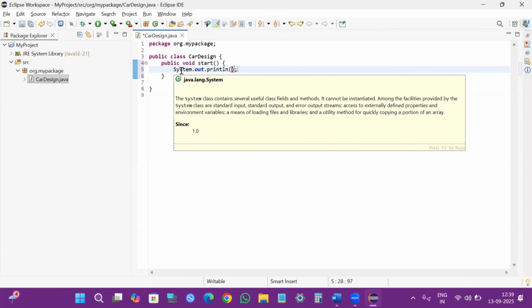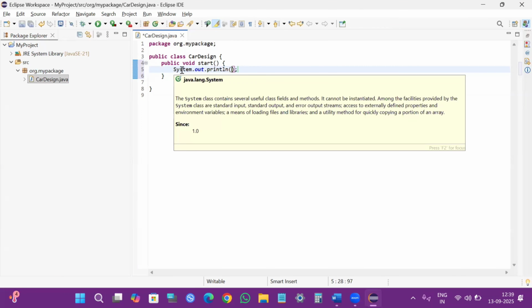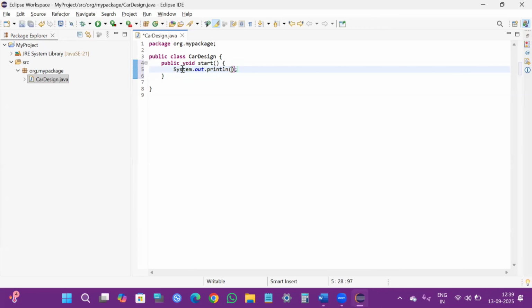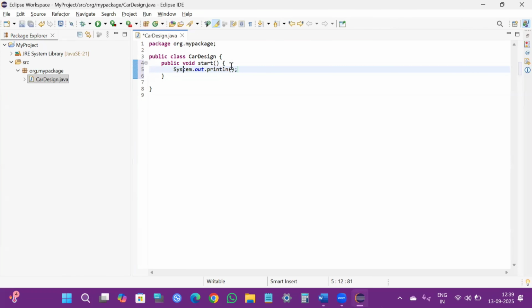Here, System is a predefined class. If you hover over here, you will get an explanation. You can read this. System is a predefined class in Java. This System is from the java.lang package, and this println is a method from this System class. Whatever we pass inside this statement should be in double quotes.